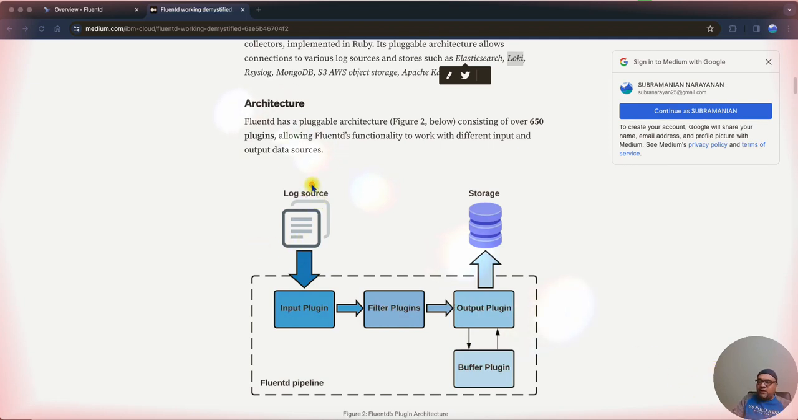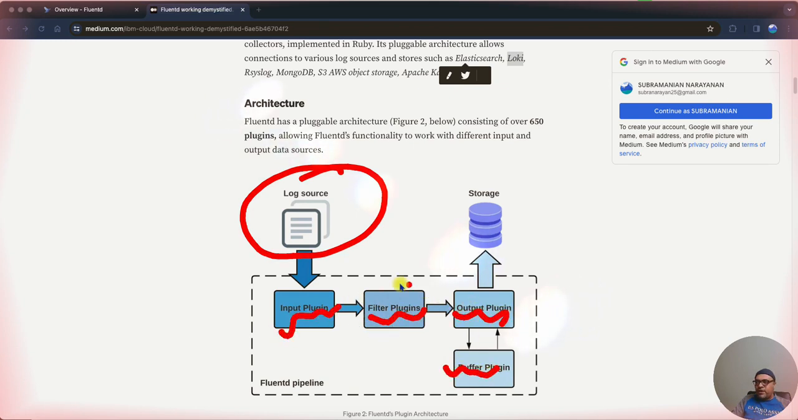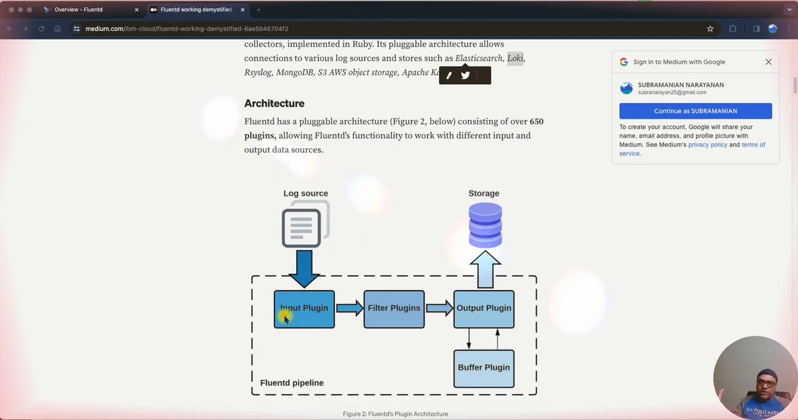Let's say we have the log source. Let's say we have a Java application which uses log4j, and log4j produces the log file. Okay, so this is the log source. Okay, and this input plugin, filter plugin, output plugin, buffer plugin, everything is wired through what we call a Fluentd configuration file. Here it is put as the Fluentd pipeline. Okay, so all these things are wired through the Fluentd configuration file.